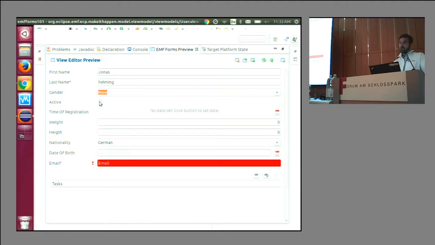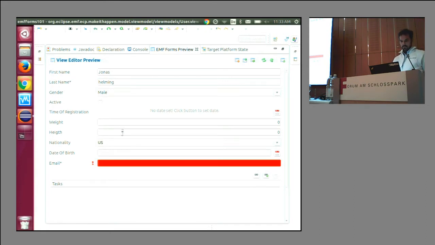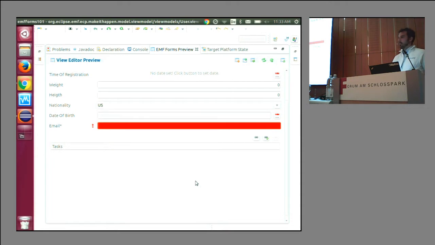What you can also see is that there are default controls for all data types. So over here we have 2 strings. Here we have an enumeration, which is derived from the model. We have a Boolean control, and so on and so forth. Down here we have a reference attribute, so this is a reference to another element, so I could now add a task to this user, which is, again, a special control.